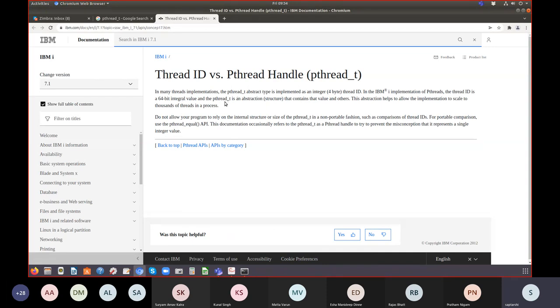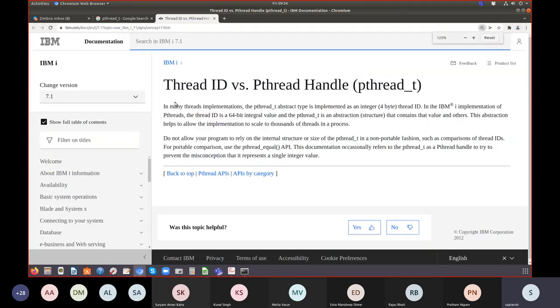In many thread implementations, the pthread underscore t is an integer. Ah, okay. That it's just the integer. Okay, I see. So both are okay, I guess. So if you see, I hope you can see this line. In some thread implementations, the pthread abstract type is implemented as an integer. But in the IBM implementation of pthreads, the thread ID is a 64-bit integral value, and the pthread underscore t is an abstraction, a structure that contains that value and others.